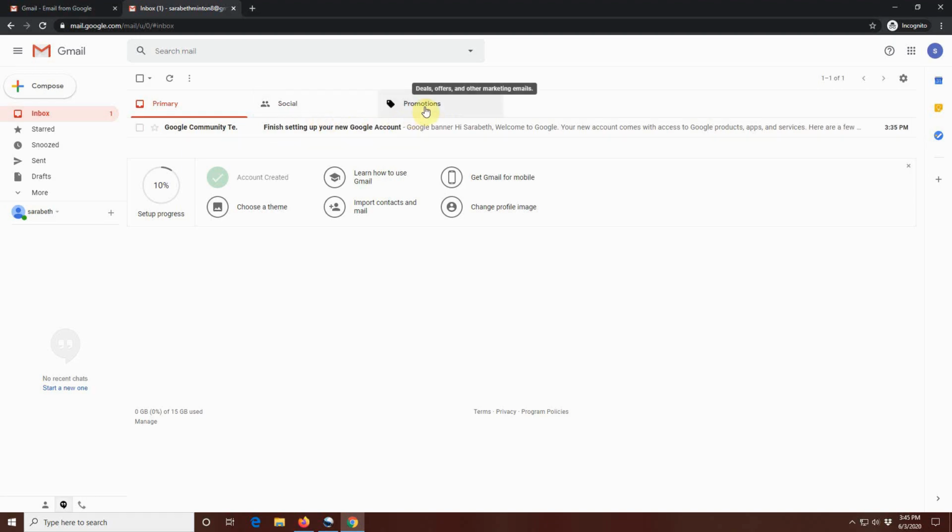And then promotions is anytime that you give a retailer your email address, it will store it and you will be sent sale flyers, coupons, things like that. So promotions is going to be full of things like that from like Walmart, Best Buy, retailers.